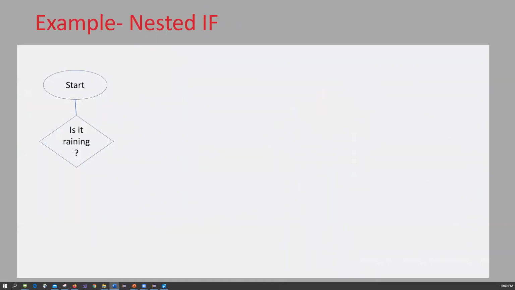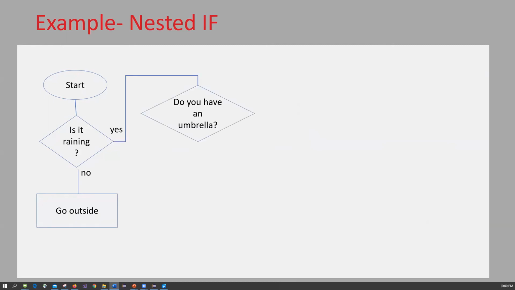But now let's look at a nested if, okay? Let's look at this example. Is it raining? Well, if it's not raining, just go outside, okay? But what if it is raining? Well, then let's check to see, do you have an umbrella? So if it is raining, check to see if you have an umbrella. If we do have an umbrella, go outside. If we don't have an umbrella, let's stay inside.